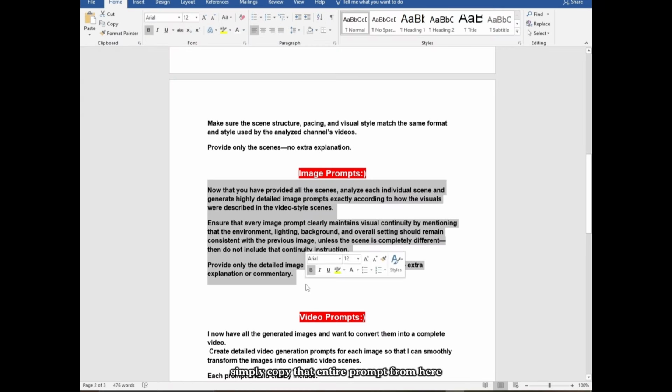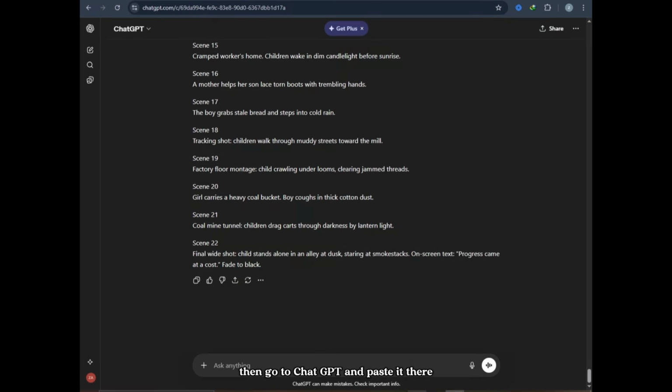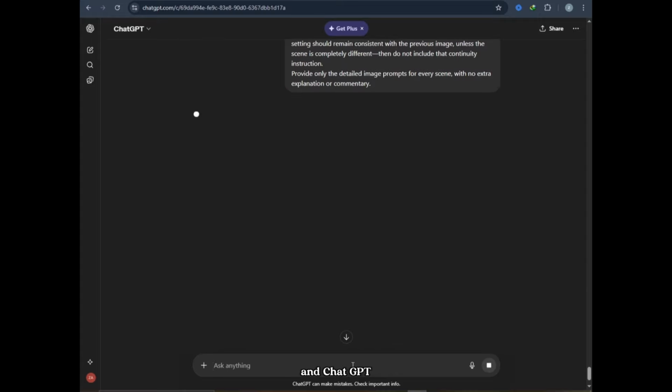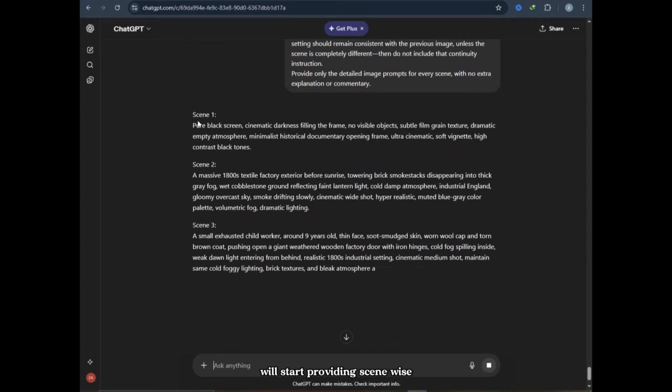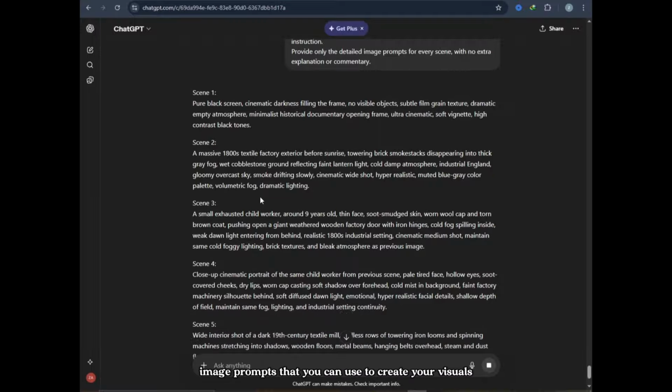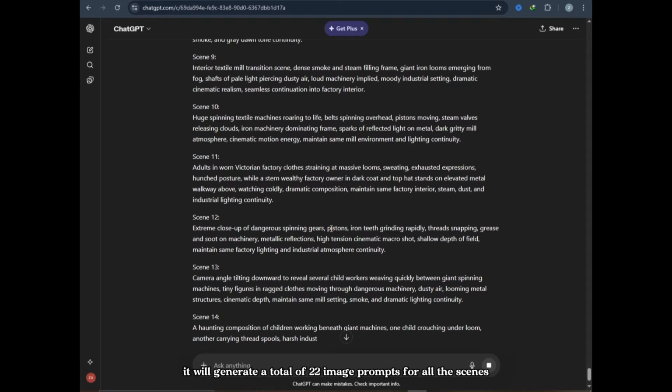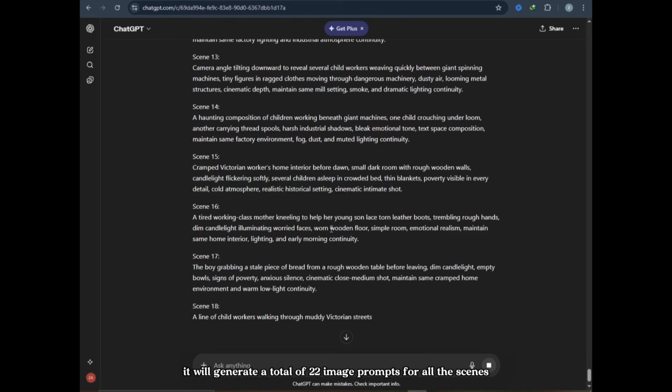Simply copy that entire prompt from here. Then go to ChatGPT and paste it there. After that, hit next, and ChatGPT will start providing scene-wise image prompts that you can use to create your visuals, like this. It will generate a total of 22 image prompts for all the scenes.